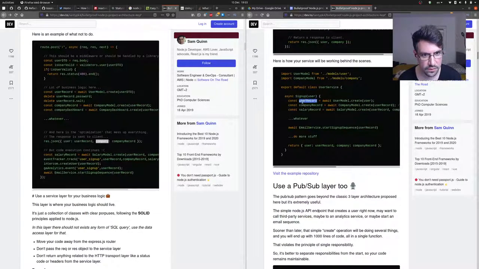Let's see, there's constant user records. There's a user model, which is the data model for the user, I believe. To not create. Oh. So it's delegating the creation of the models to the models itself. Is that the correct way to do it?